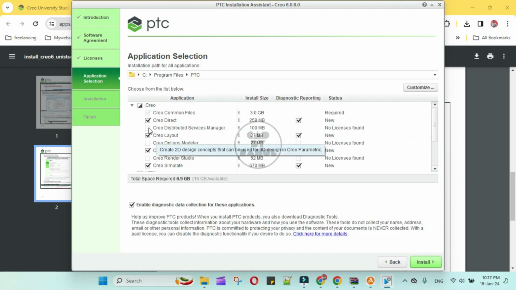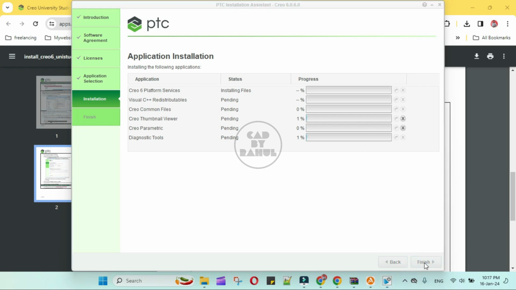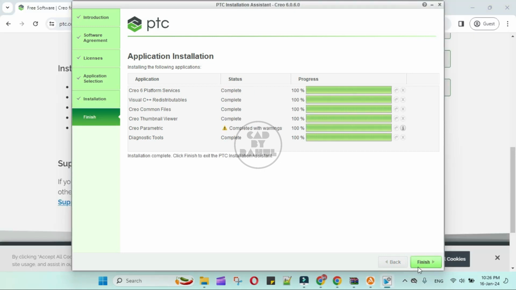Select the applications you want to install. I am selecting only Creo Parametric and Creo Thumbnail Viewer. Click on the install button. It will take 10 to 15 minutes to fully install. So wait. Now installation is done. Just click on the finish button.